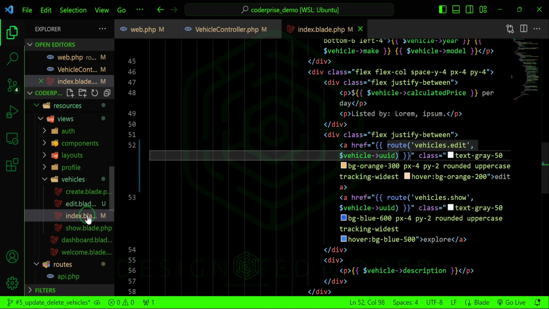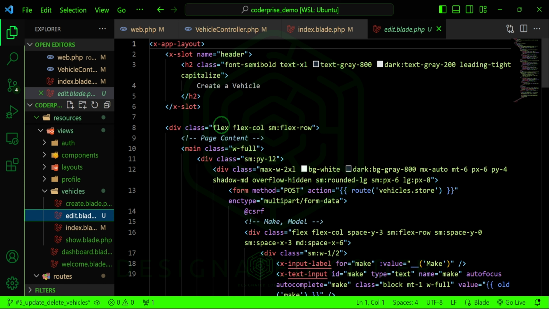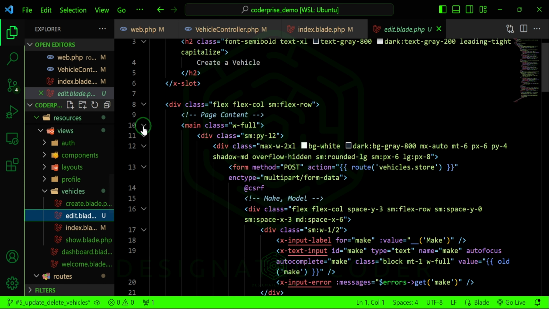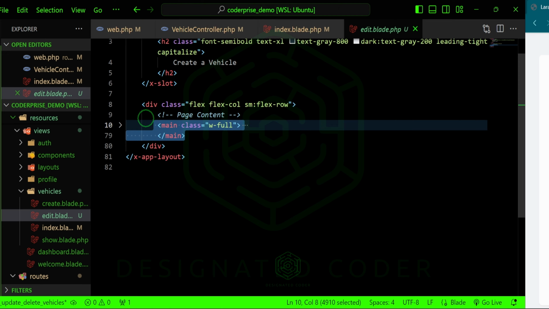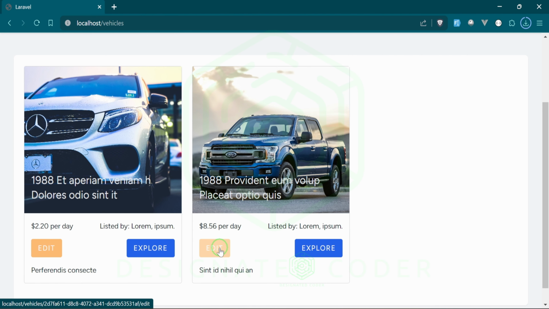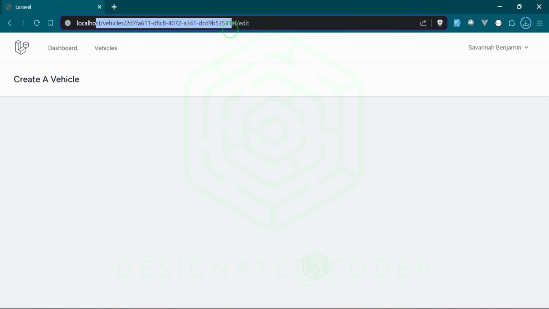Let's go and check out the new blade file. I'm just going to leave that for now, and I just want to make sure that we can actually just see the page. Okay, let's go ahead to this one here. And yes, we have been brought to vehicles UUID/edit.